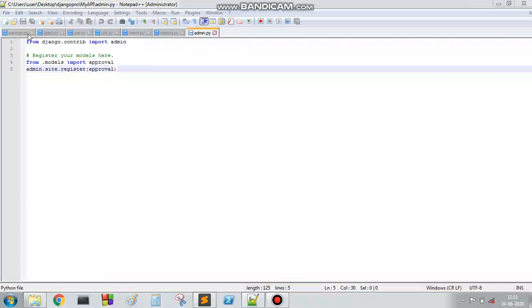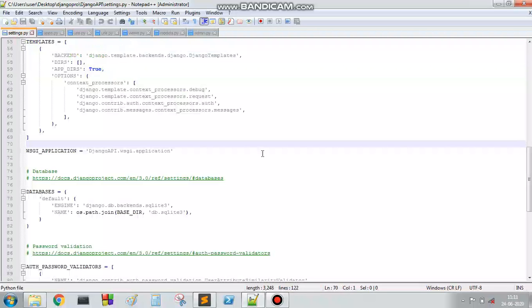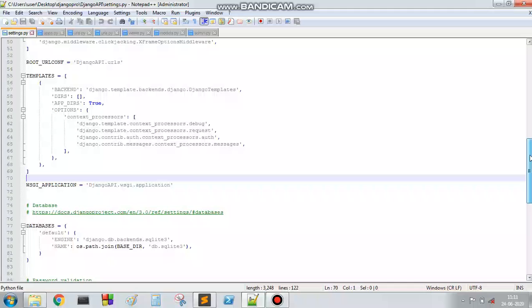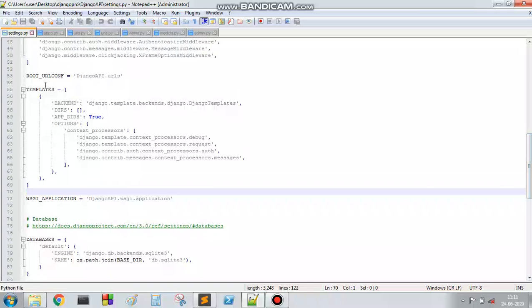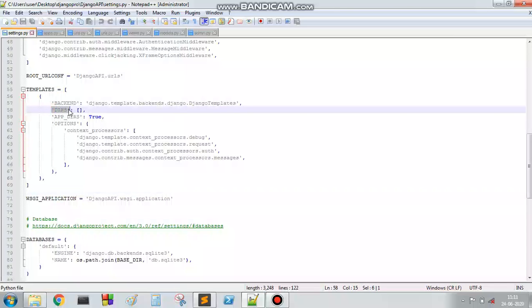Let's go to settings.py. In settings.py, this is the templates list. In this templates list, this is the key, DIRS. So the DIRS key points to a blank list. As per the Django documentation, this blank list actually points to a location inside our application folder.